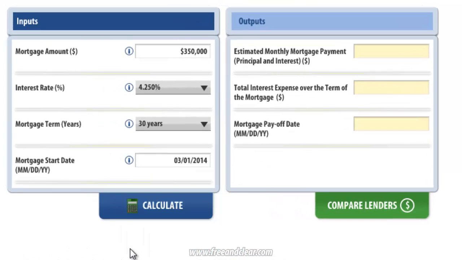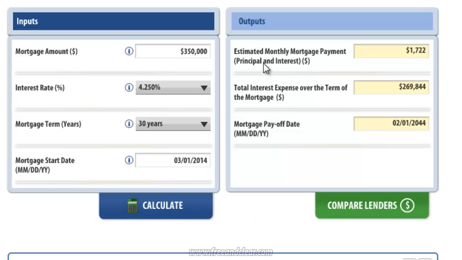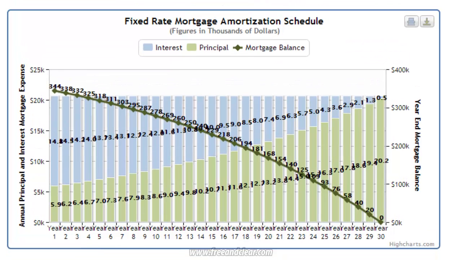After you've submitted all of your inputs, you click Calculate, and it produces the outputs. The first output is the estimated monthly mortgage payment, which is based upon the mortgage amount, the interest rate, and term that you've submitted. The second output is the total interest expense over the term of the mortgage. So if you make your scheduled payments for, in this case, a 30-year mortgage, this is the amount of interest that you're going to pay over the life of the loan. It's a lot of money. The final output is the mortgage payoff date, which is, in this case, 30 years from the date of your initial payment.